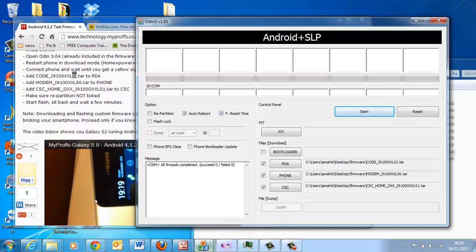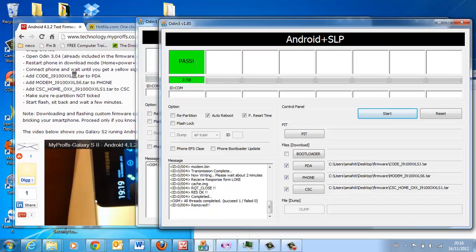When it finishes, it gives you a message that it's passed. The moment you get that message, your Android 4.1.2 update on your S2 is installed. So you need to turn on your phone and follow the instructions to set up your phone. I will upload the tutorial video. How amazing it is, Android 4.1.2. That's all, as simple as that.